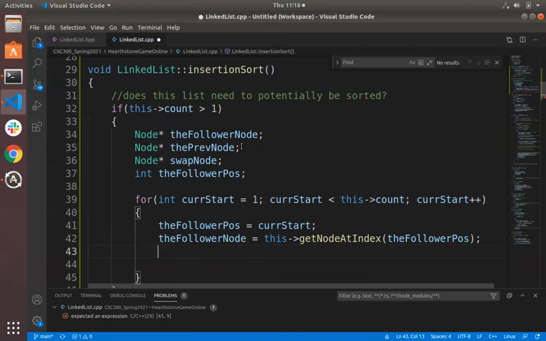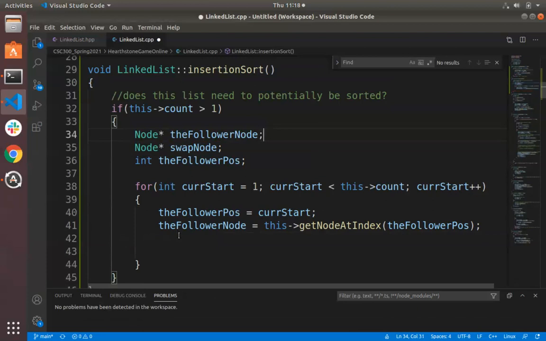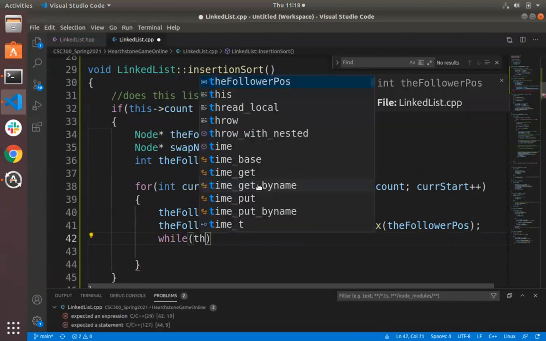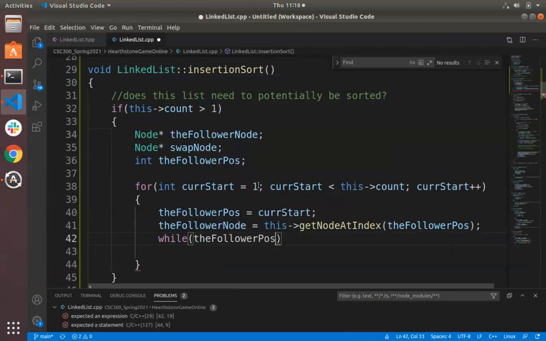I'm actually not going to use prev node, and it's because you'll see the way the while loop is written. It's the same way the while loop was written when we had done this last year. So what we're really doing here next is we're asking, should I swap? Okay. And the condition in which we swap is this: while the follower pause is greater than 0. We are not at the first element of the list.